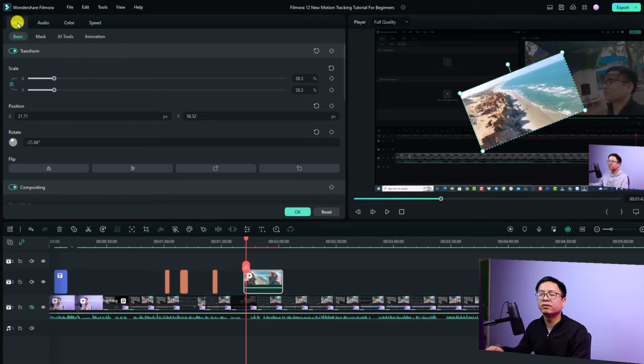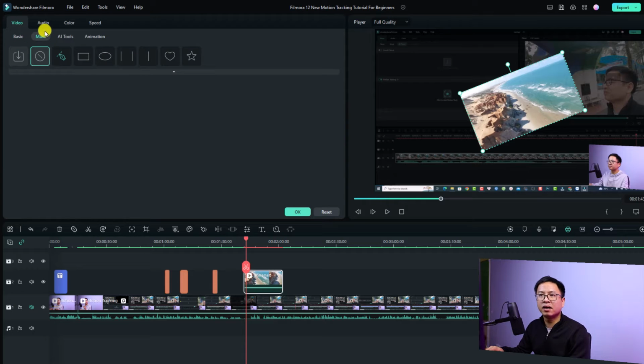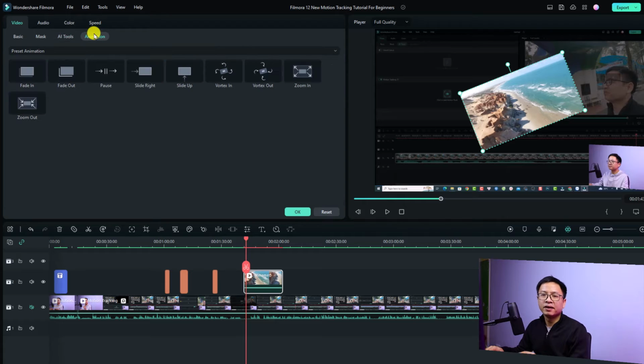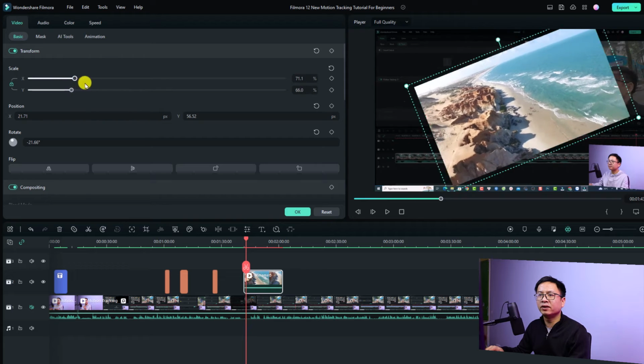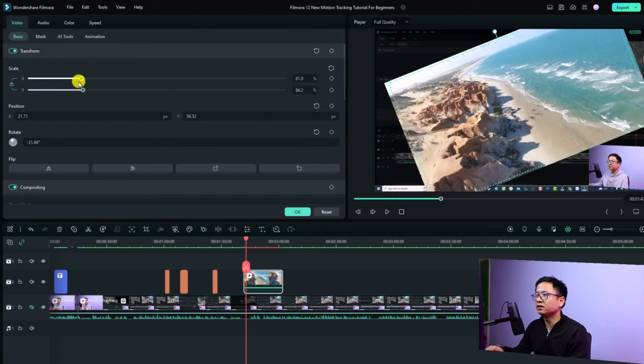At the video tab you will have some more tabs. The first one is basic, the second one is mask, and the next ones are AI tools and animation. In order to transform your clip, you select the basic one. Here at the basic tab, you have the scale. At this scale option, you can scale up or scale down your video with this slider. It is very simple.